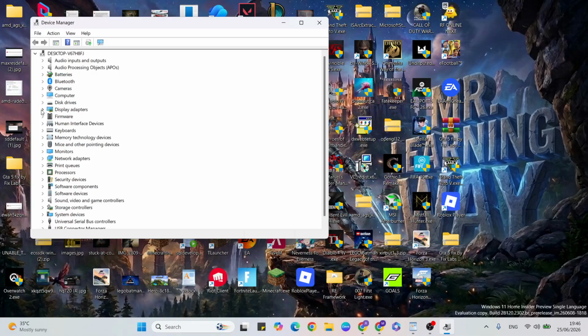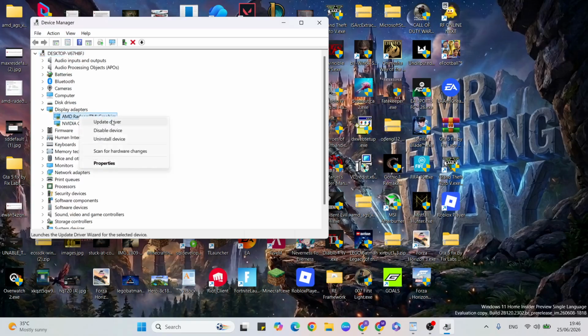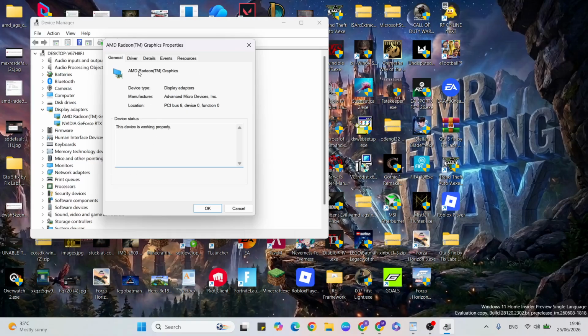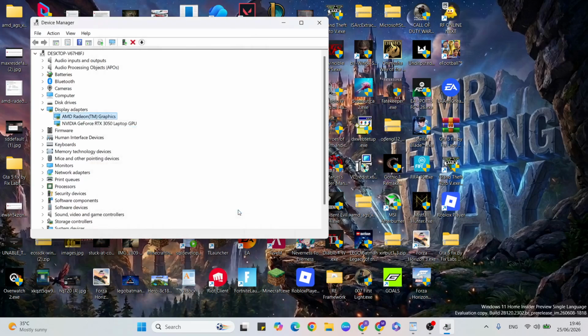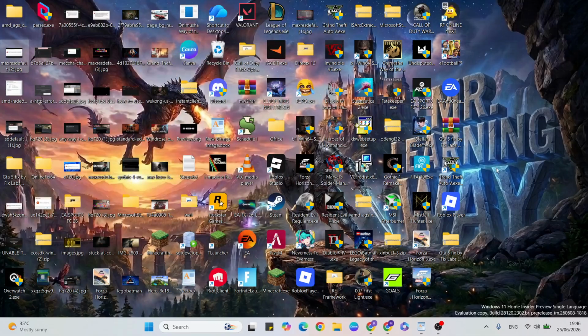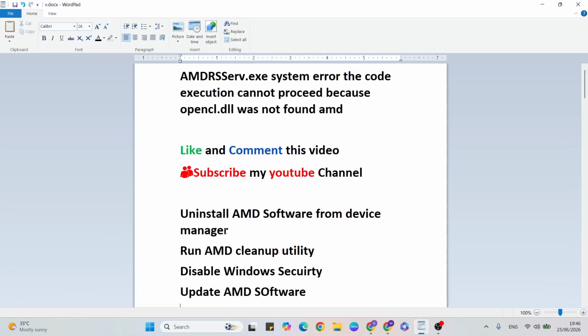Choose the display adapter and expand it. Click on the AMD software, right click and choose Properties. Then click on the Driver tab, scroll down, and click on Uninstall device. Don't worry, it is safe. After that, hit OK to close it. Then we can come back from Device Manager and try the next solution.